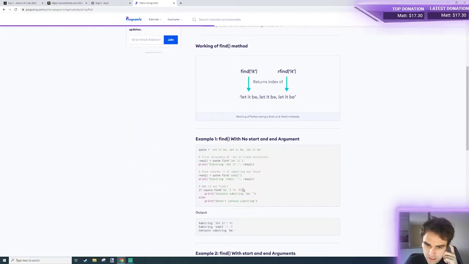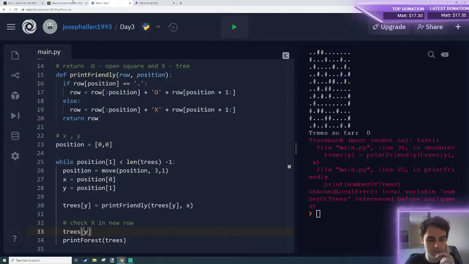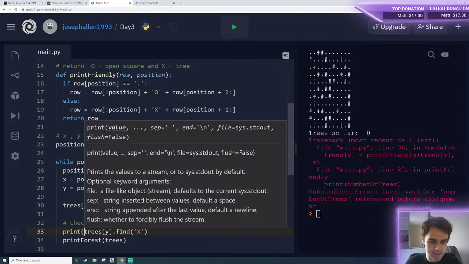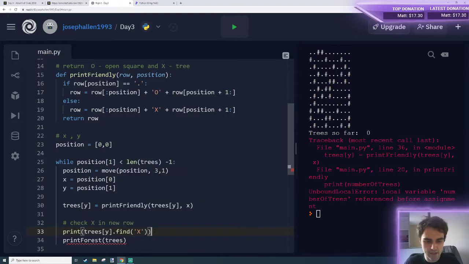Call that on the string. Let's see, yeah, string.find. So trees y dot find x, and what this will do is return the index of that x, and if it can't find it, it'll be -1.